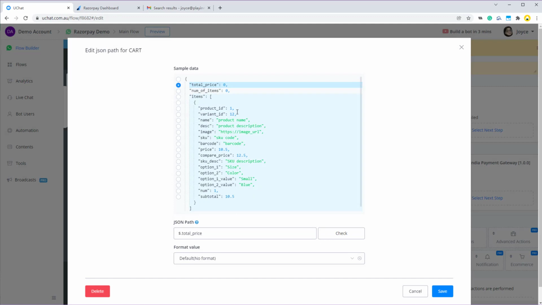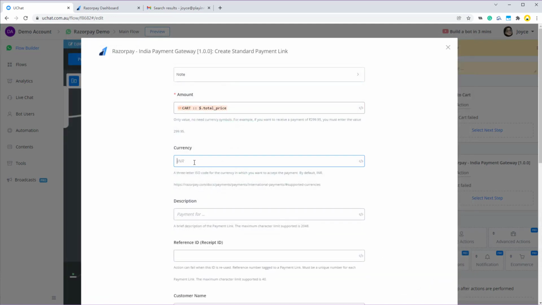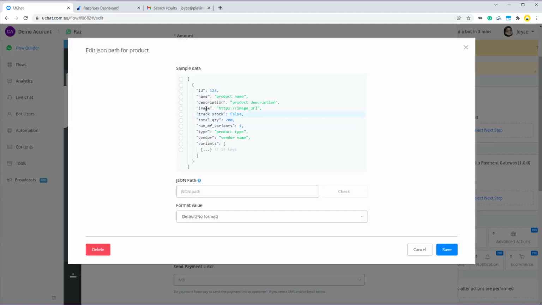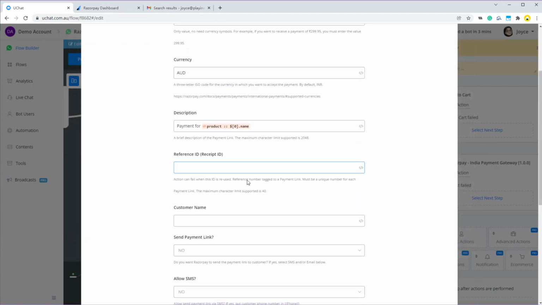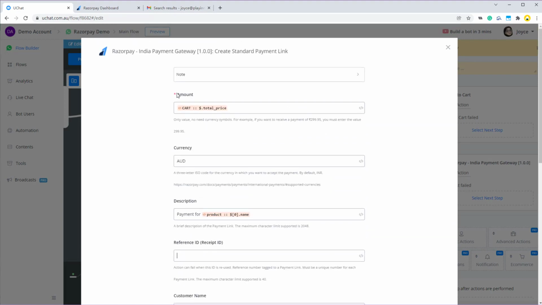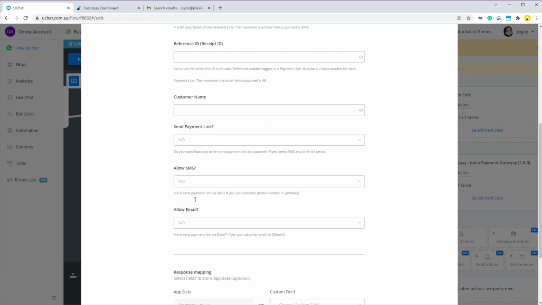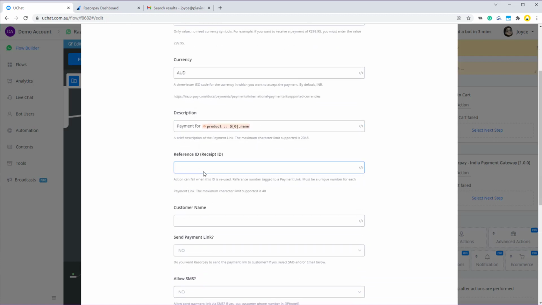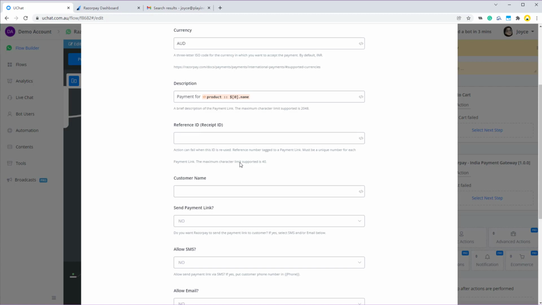Now we need to get the total price of the cart as our payment amount, and also currency. I will use Australian dollars, and this is a payment for product name, payment for this product. Okay, reference ID, except from the amount, is a must. All the rest are optional. Okay, so description, reference ID. So let's say Razorpay demo 1.